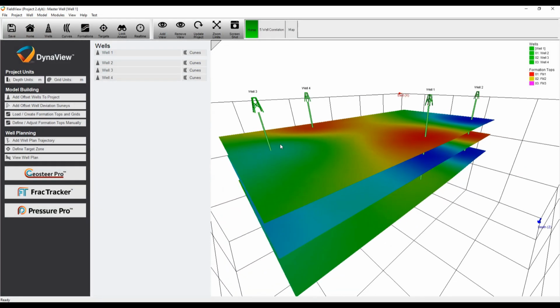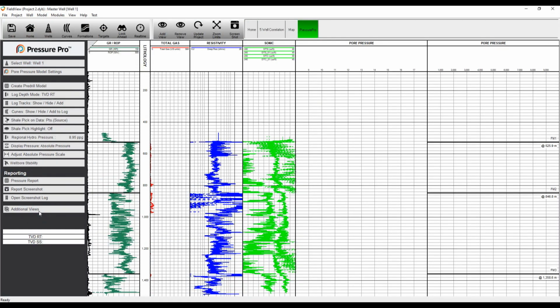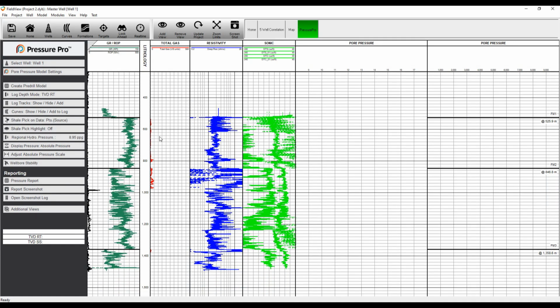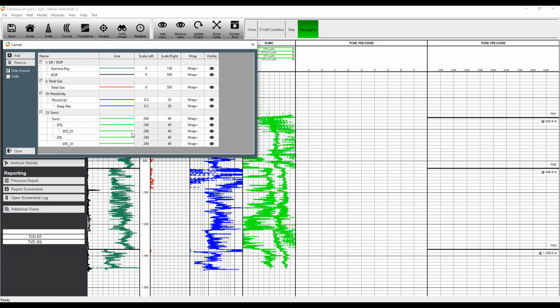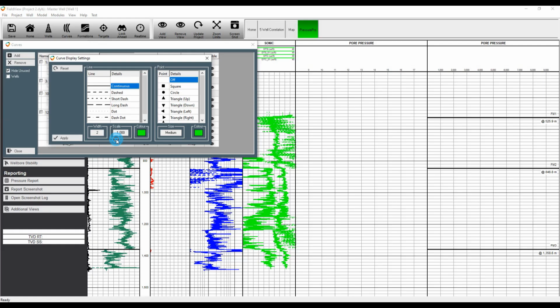Open the project saved from the first tutorial and click on the PressurePro button on the home view. The first thing we should see is that well 1 has multiple sonic curves and they're all the same colour. Click on the curves button on the left and change the colour of the compressional sonic and make the second curve invisible.